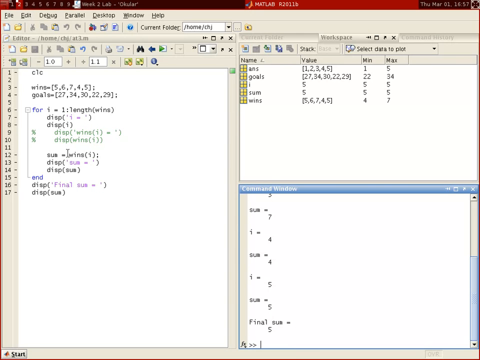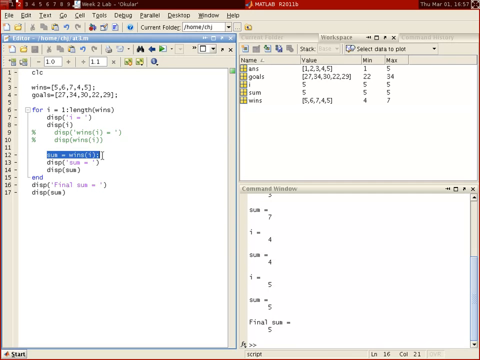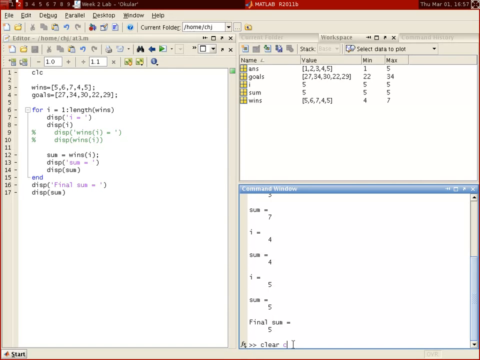The problem here is that we're not actually adding anything. I just made a variable called sum, but I'm not adding anything. I'm just making it equal to whatever the current element we're up to is. So we're actually kind of doing the same thing we did here. But instead I actually want to add numbers. So let me clear this sum. So sum no longer exists.